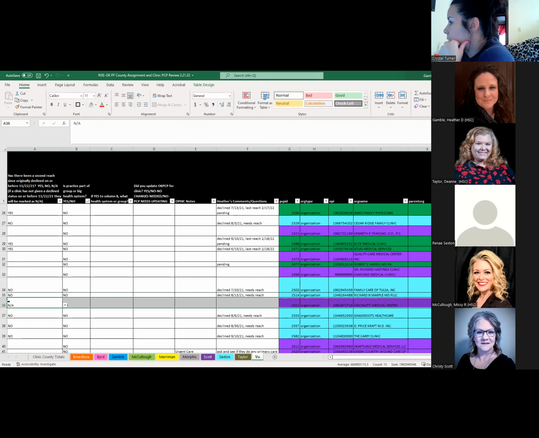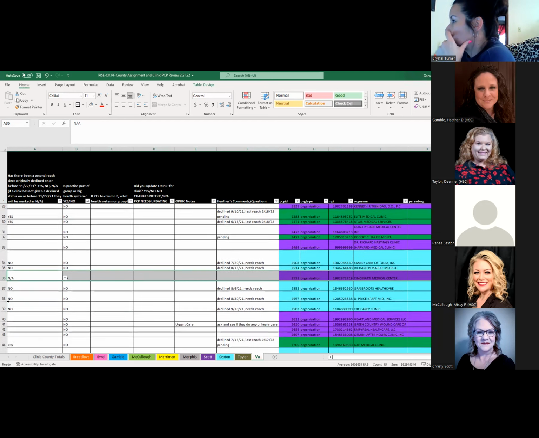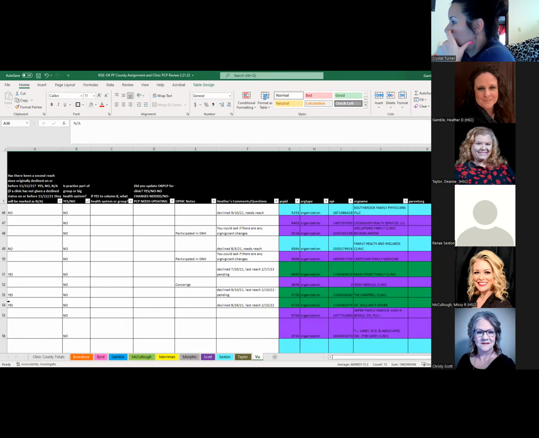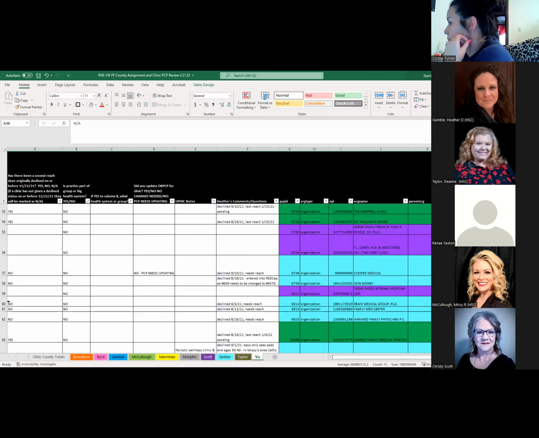So if you reached out to them 3 weeks ago, which is after 11/22/21, and they declined at that point, they're still marked as NA, but you will mark them on the right side as red declined. How incredibly confusing was that?